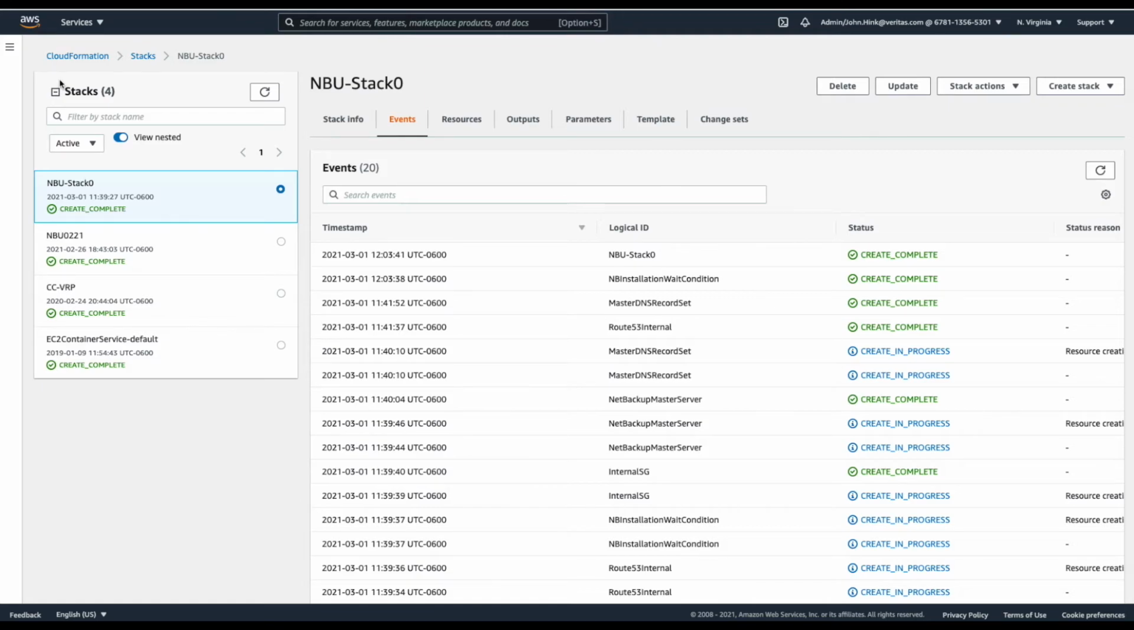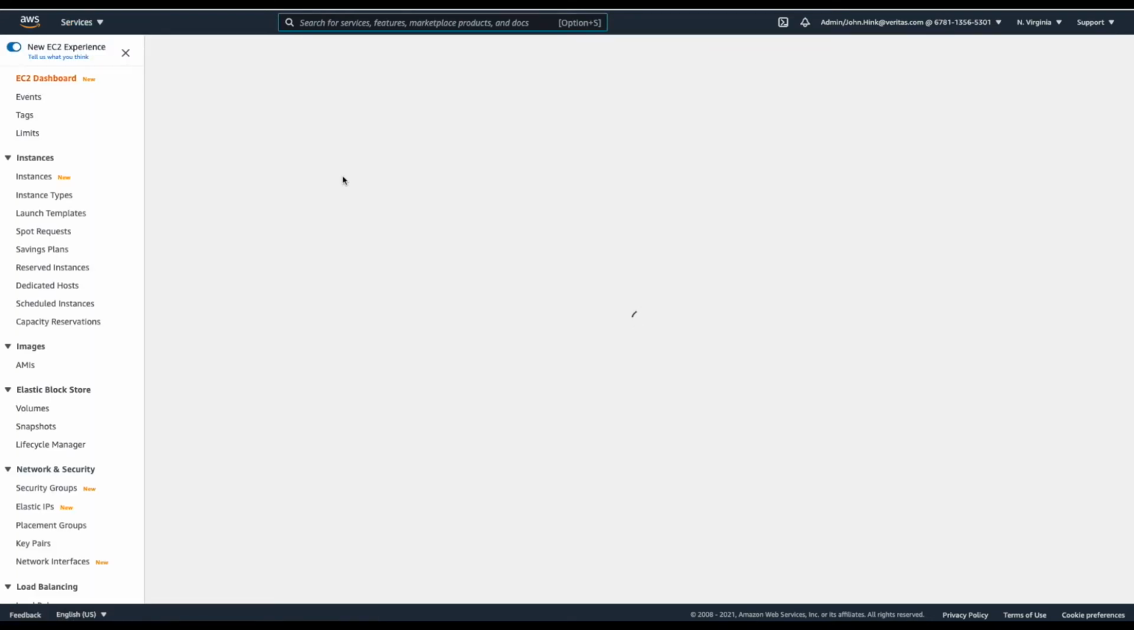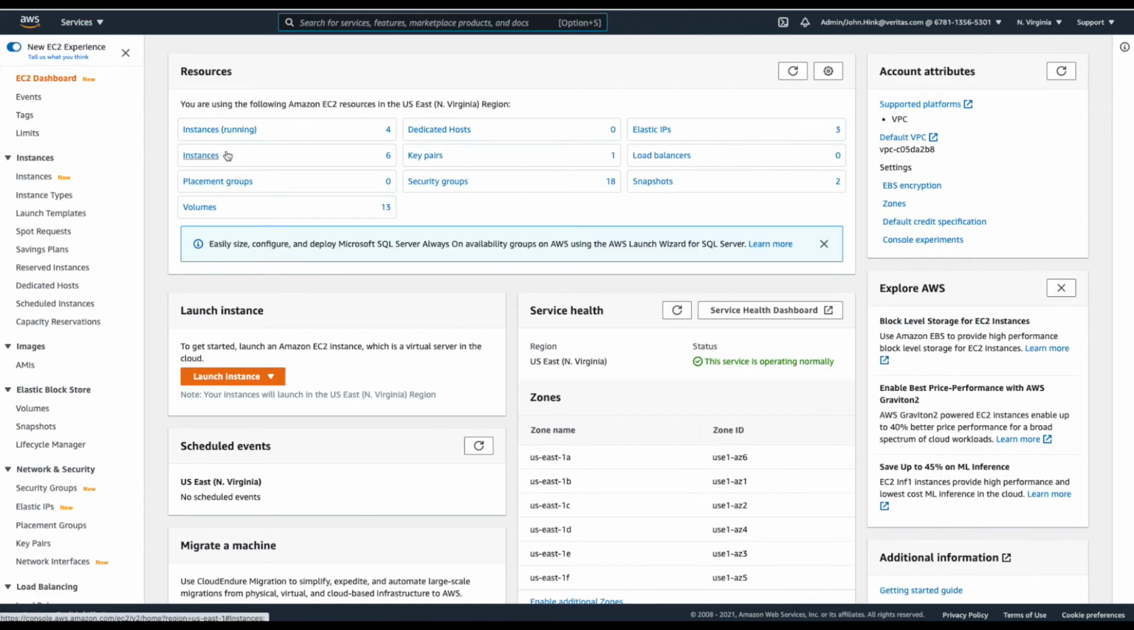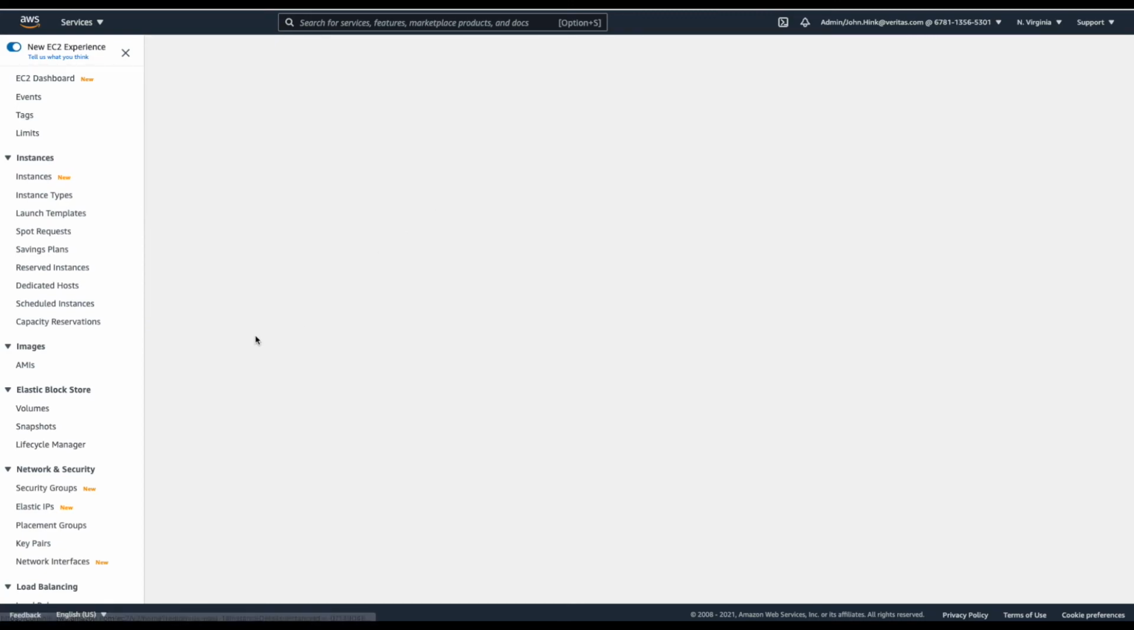Well, all you need to do is just go into EC2. You do that by clicking up here in the upper left-hand side, and you pick EC2 there. Obviously you want to make sure you're in the right region, the region that you deployed this into. For example, I've got a few here, and you can see right there's the NetBackup instance I wanted to create.